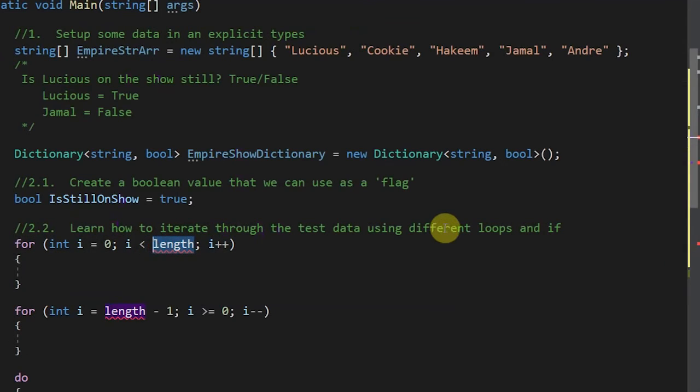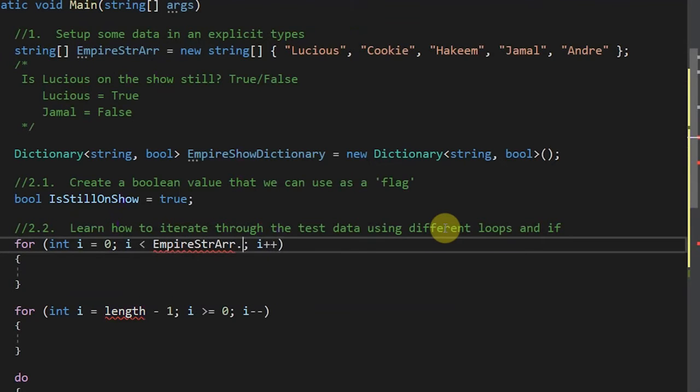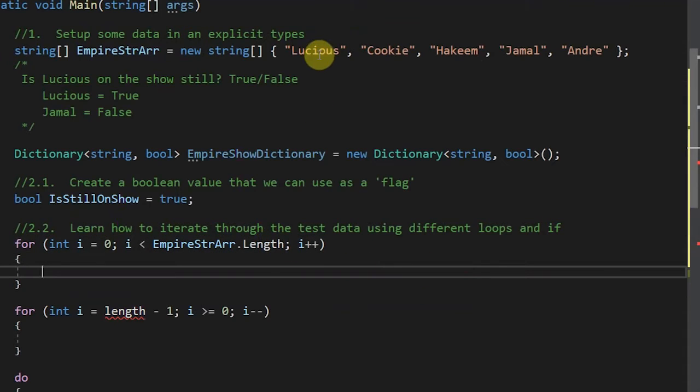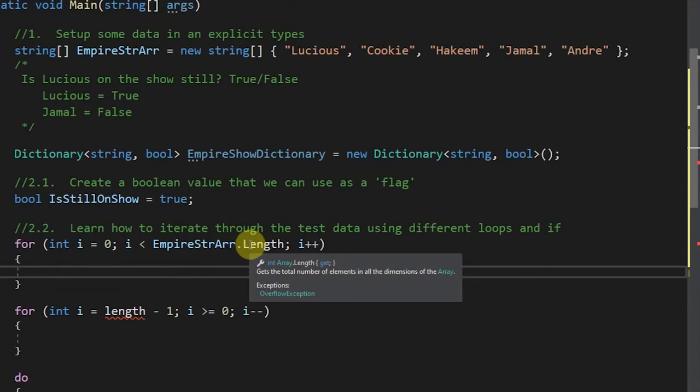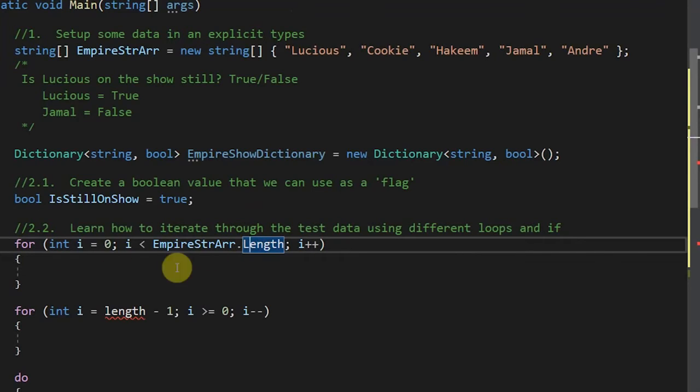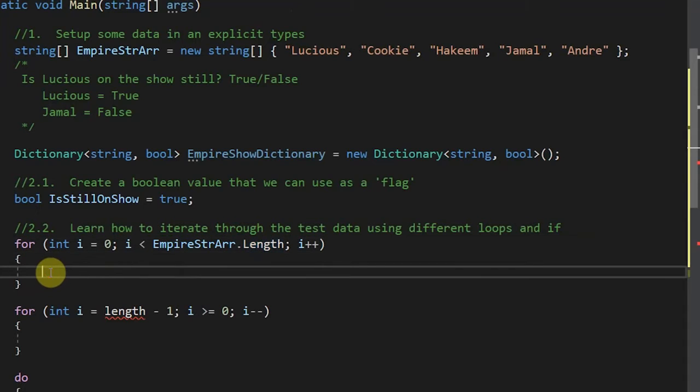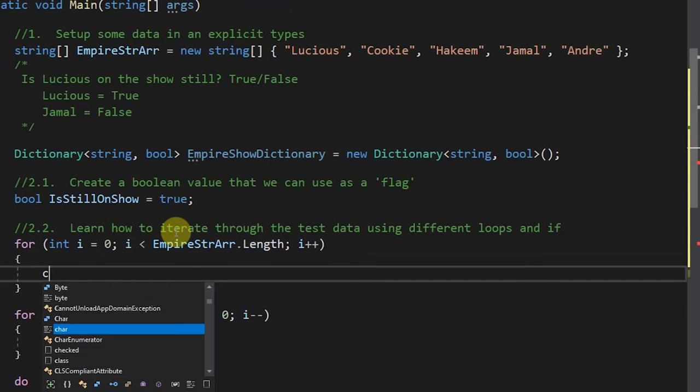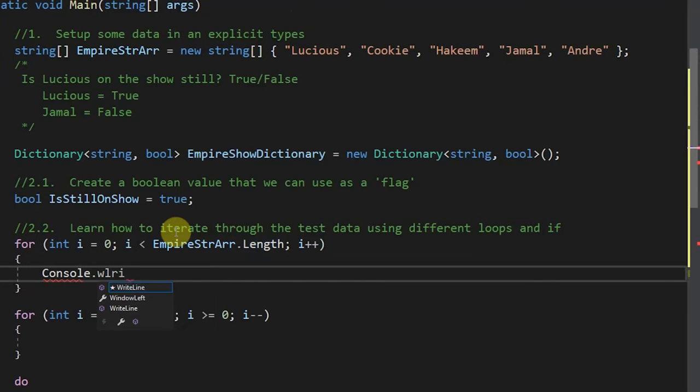So I'm going to say empire string array dot length, because remember the length of this array is 1, 2, 3, 4, 5, but it's going to be an index of 0, 1, 2, 3, 4. So as I go through this loop, if I get to the number 5 over here, then I'm going to stop my loop and not keep going, because if not, I'll get that error, that exception that we had earlier. So let's say console write line.